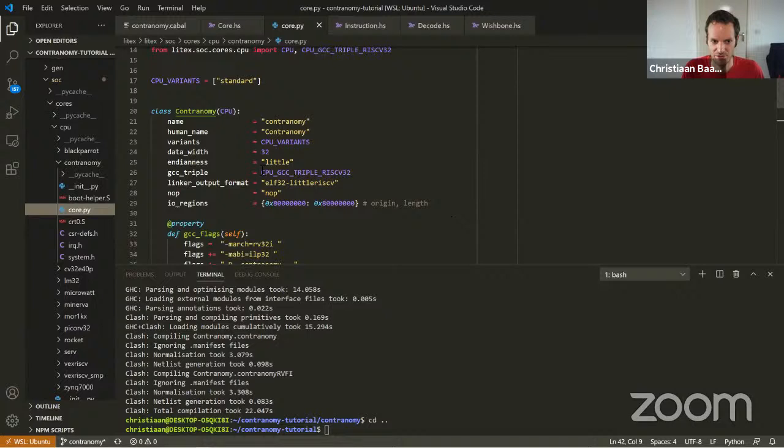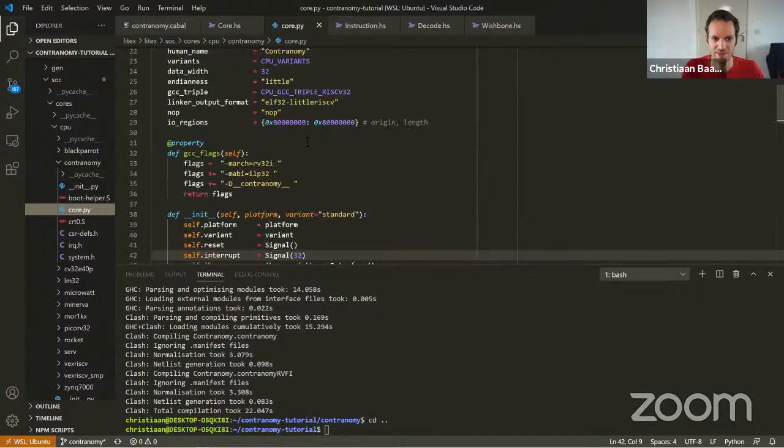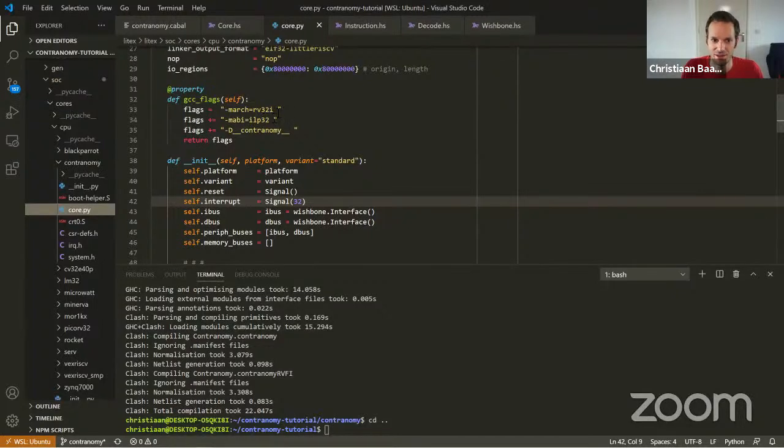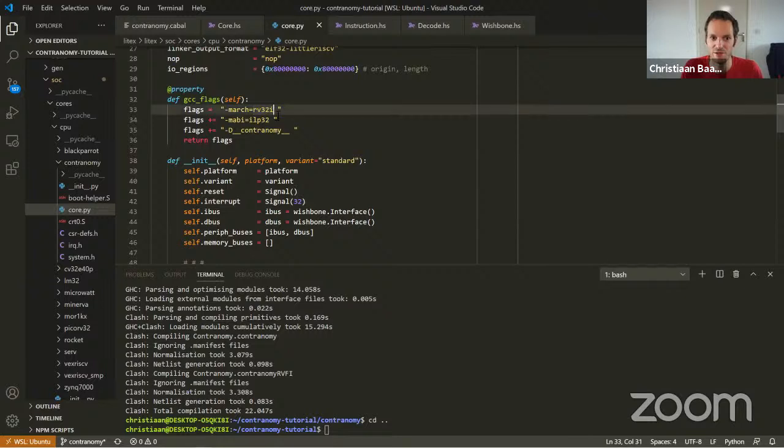And here we specify some aspects of it, where I/O should live, whether it's little or big endian. Here we are passing some flags for GHC, so it compiles correctly. Here we specify that we implement the RV32I instruction set. So explicitly, we do not support hardware multiplication.